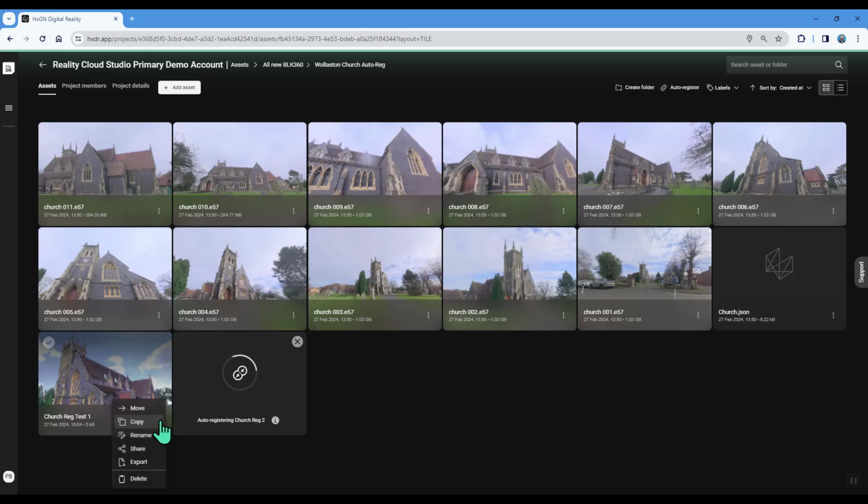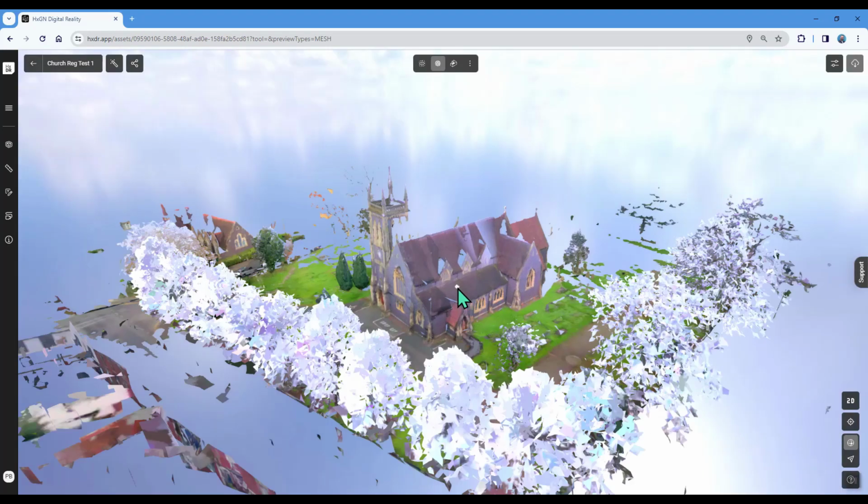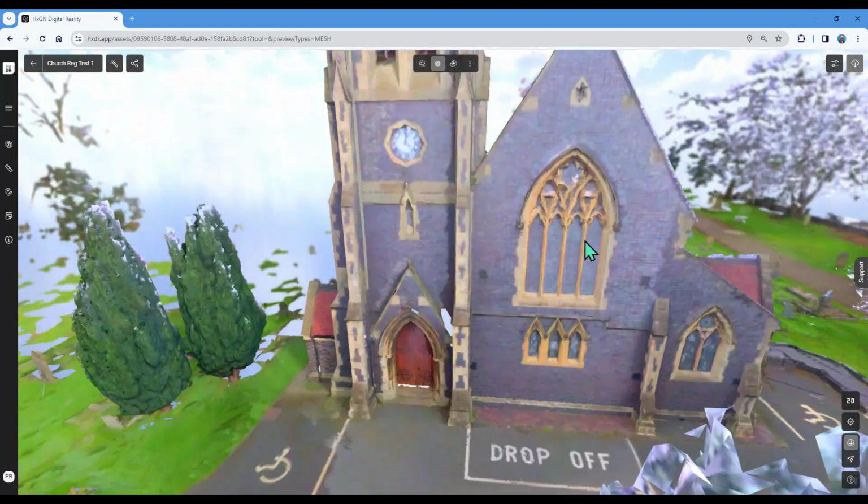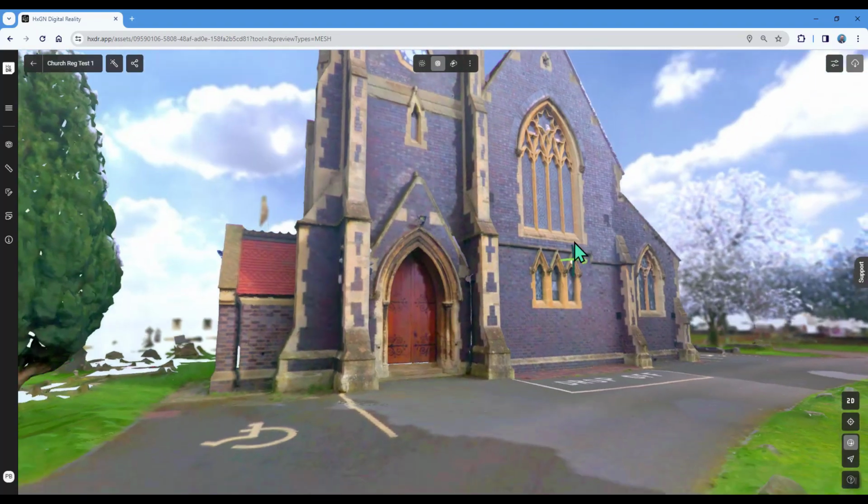So if we click on this asset, there's no option to generate a mesh because I've already generated a mesh here. So if we jump in, you can see there's the mesh from that small data set. And if we just zoom down to the ground floor, you'll see that will start to load in real time.